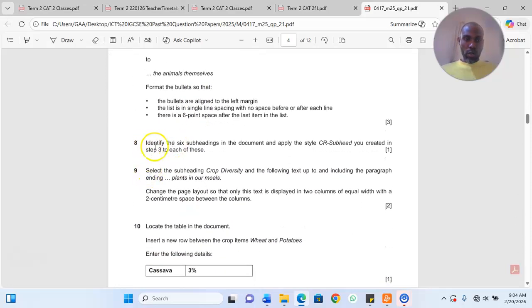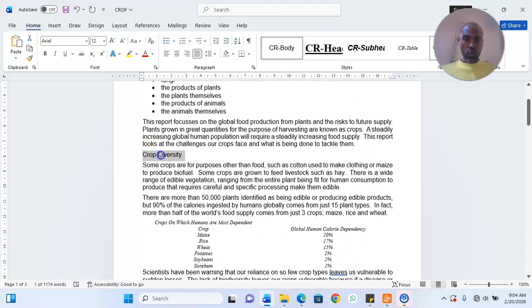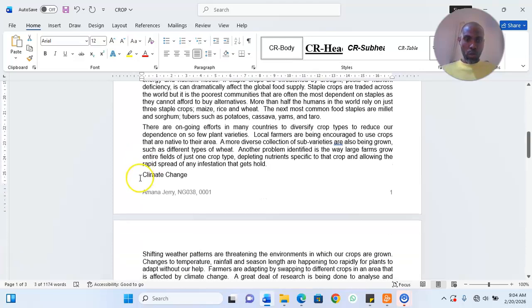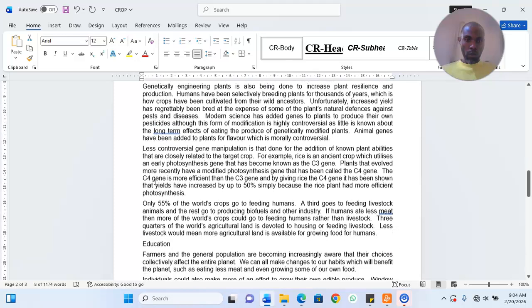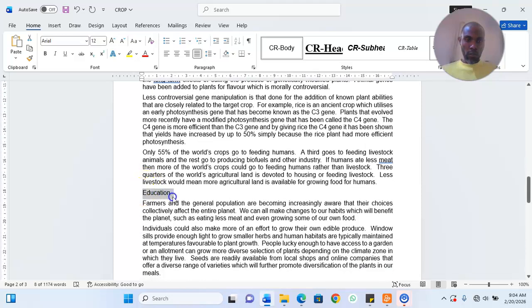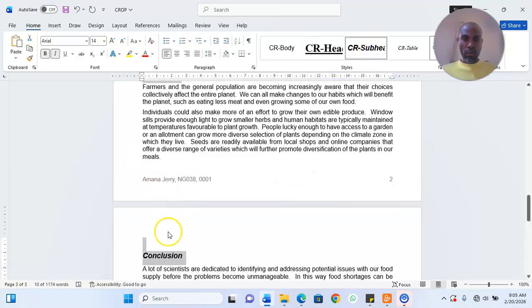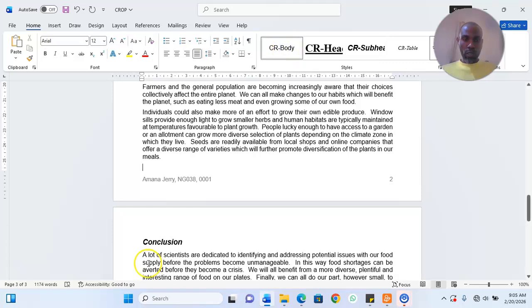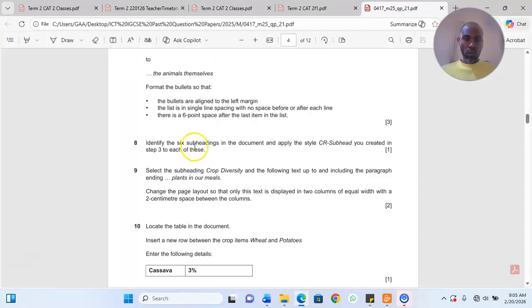So let's do this. It says identify the 6 subheadings in the document and apply the style CR subhead you created in step 3 to each of these. So we should identify this 1, 2, 3, 4, 5, and 6, and then apply the subhead style to that. All right, we need to apply the body style there. All right, so we have something that looks like this.